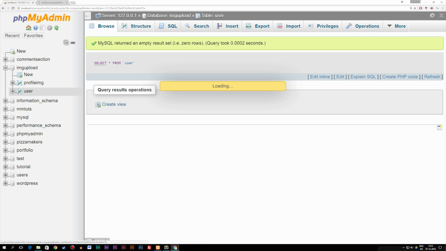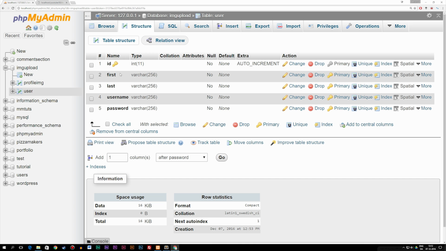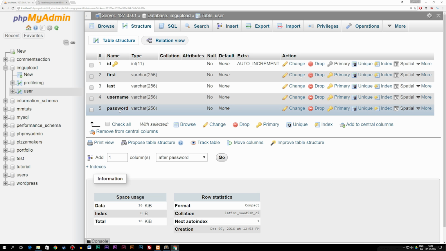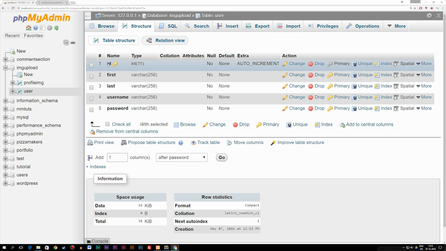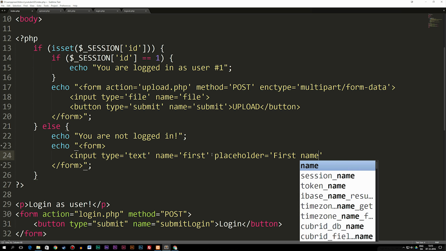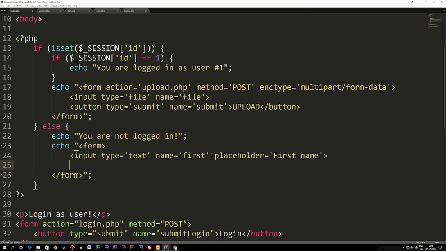So if I go into the structure of my user, you guys can see we have a first name, a last name, a username, and a password. So we need to fill out all those 4 fields. Of course, the first one, which is the ID, is not going to get filled out because it does it automatically. So we're going to go back inside our code, and inside the input, we're going to go ahead and put a placeholder, so we can actually see what is written inside this input, inside the browser. So we're going to say first name, then we're going to close the input, and then we're just going to go ahead and copy it down 3 more times.